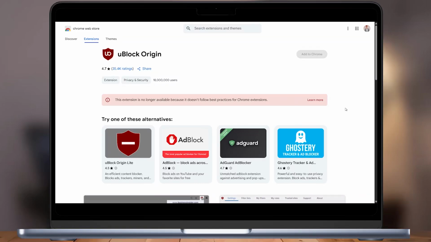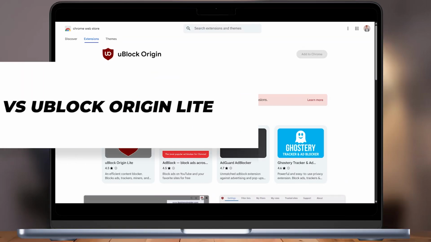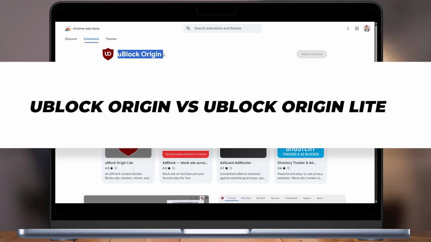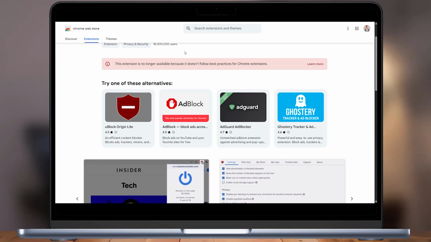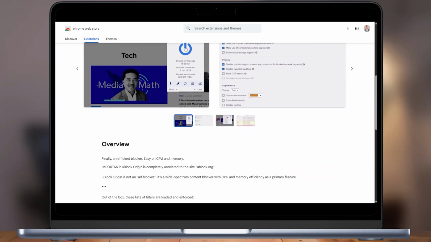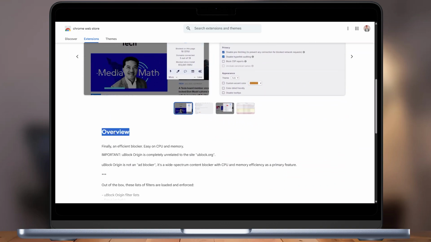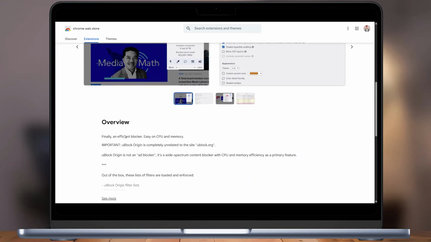Hello everyone, in today's video, I'm going to compare uBlock Origin and uBlock Origin Lite. uBlock Origin is a powerful open-source ad blocking extension that works across major browsers like Chrome, Firefox, Edge, and Opera. It offers wide filter list support, custom rules, dynamic filtering, element blocking, and strong tracker or ad blocking. These make it ideal for users who want full control over what's blocked in their browser.